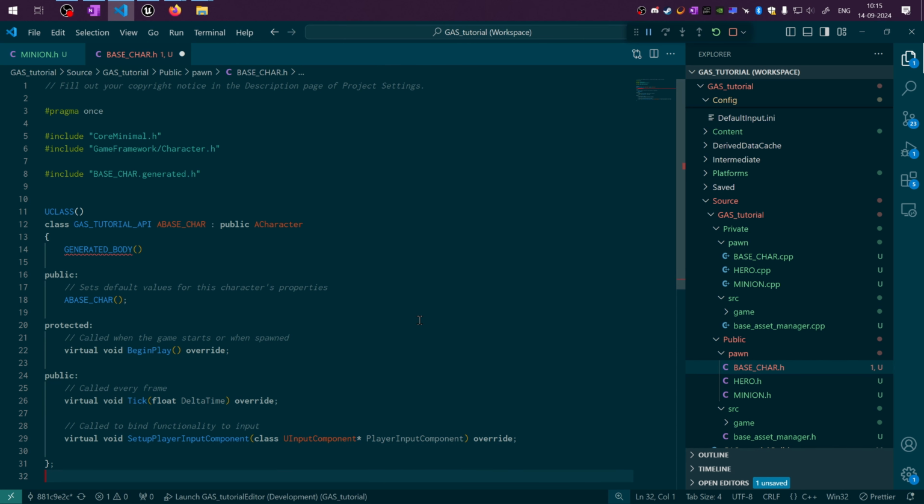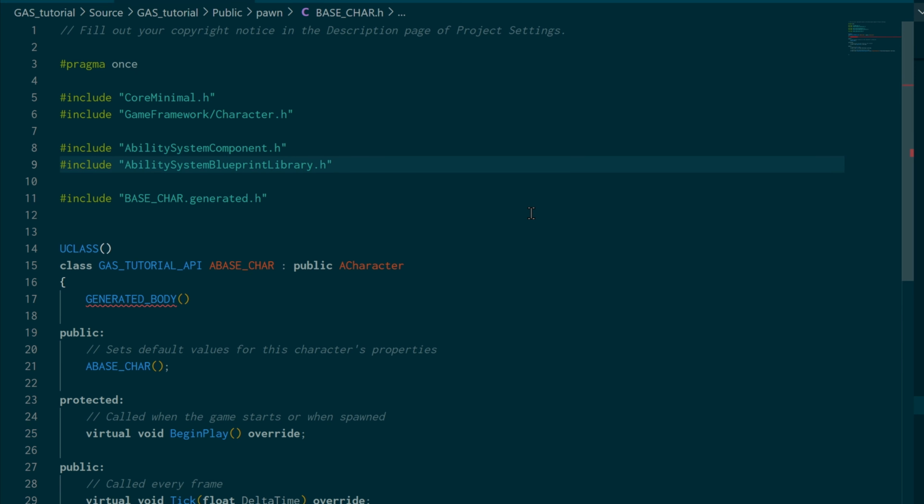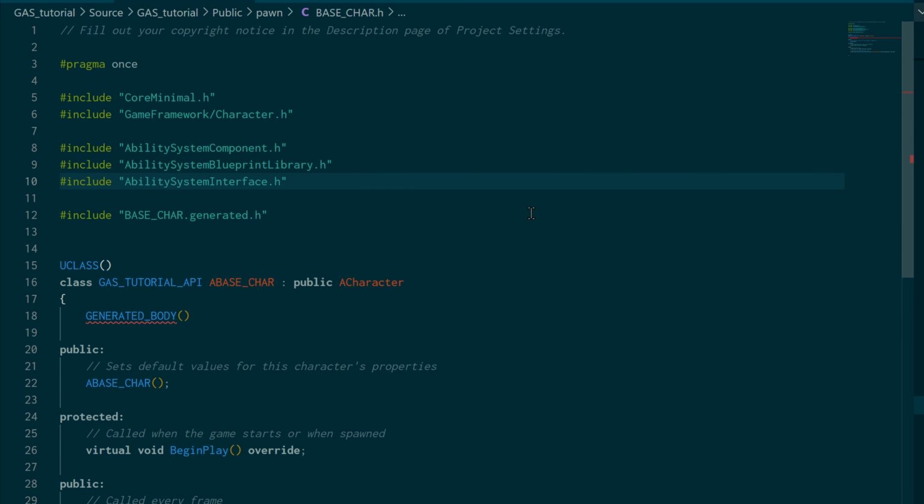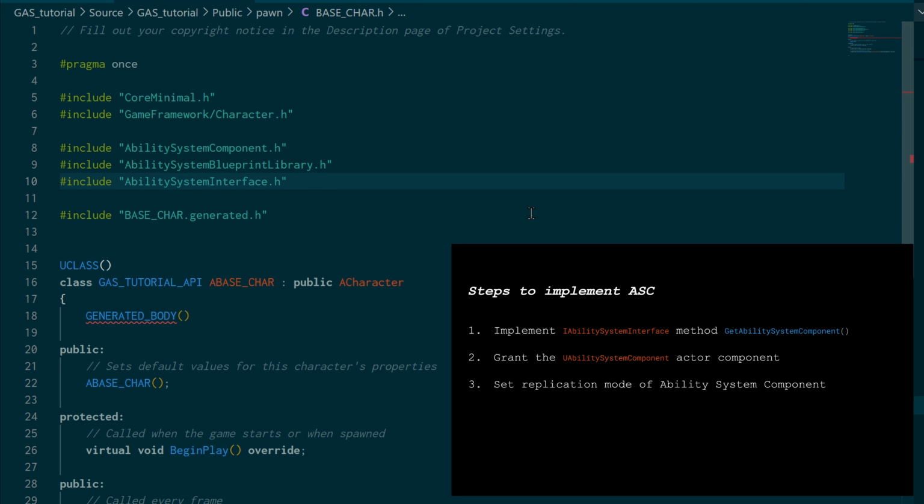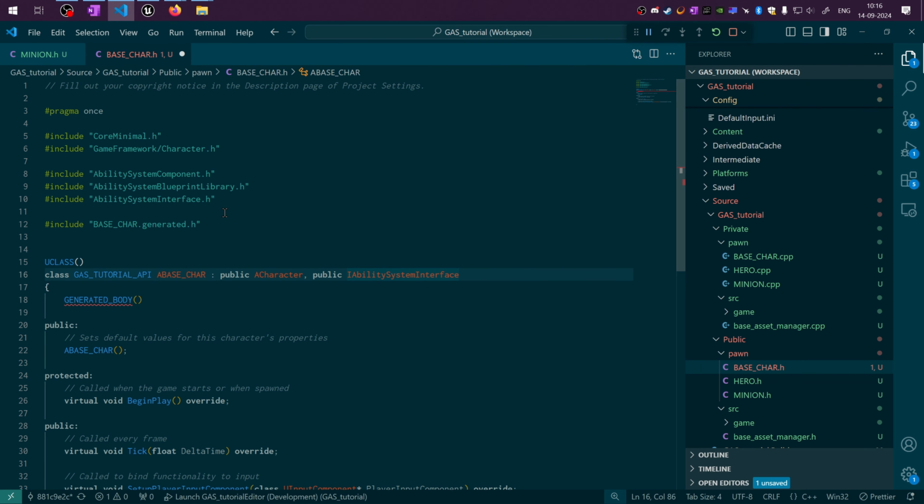In order to grant the ASC, first we must include certain header files. I'll first include the ability system component header file, then the ability system blueprint header file, and then something known as ability system interface. Technically, any actor implementing the ASC must implement this ability system interface. So specify that interface in your base character class in order to implement it.